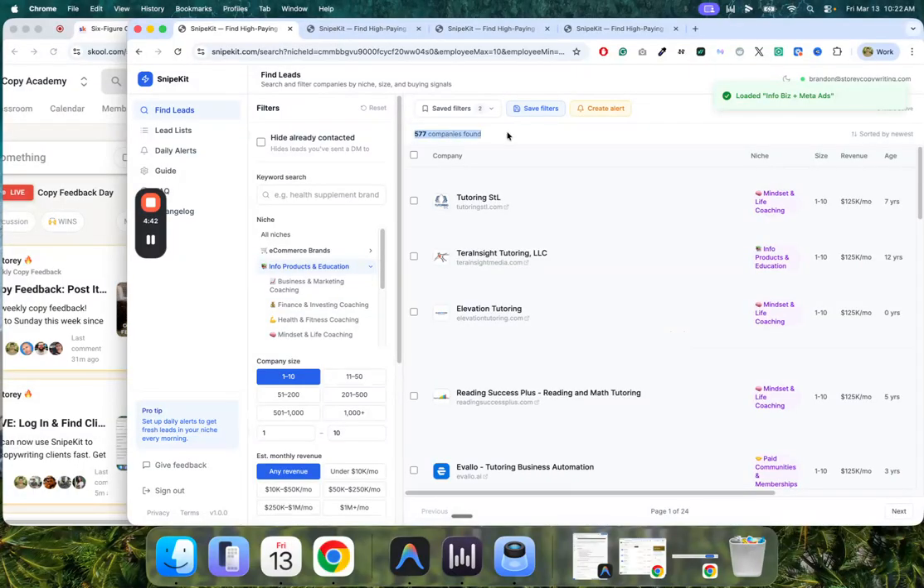And then, okay, check this out. Notice how it says 577 companies found. We have our filters already on now because we clicked that filter, info biz and meta ads.